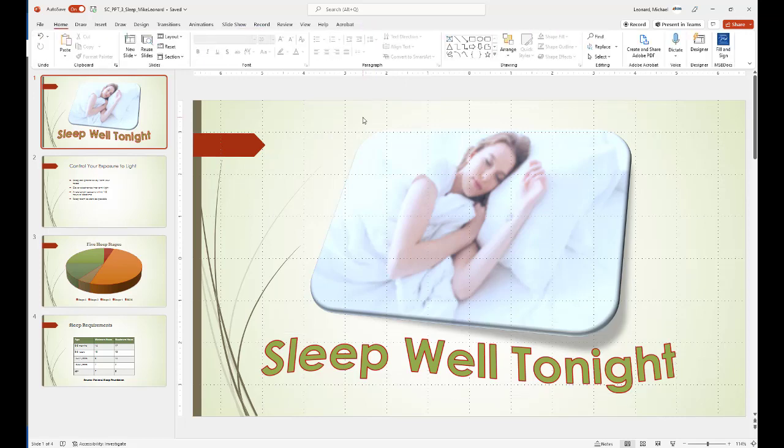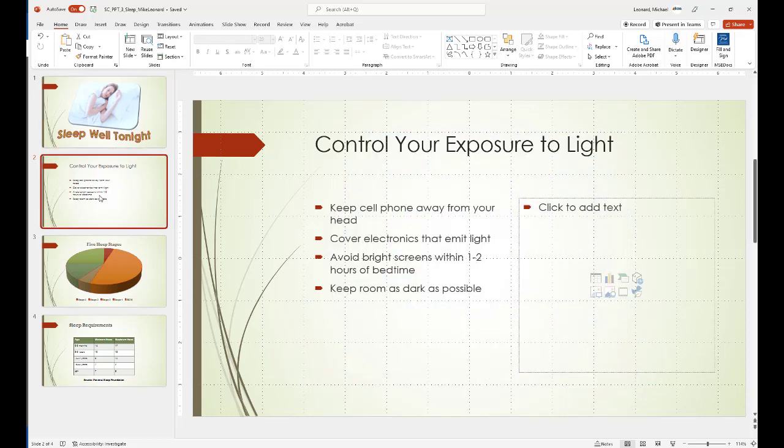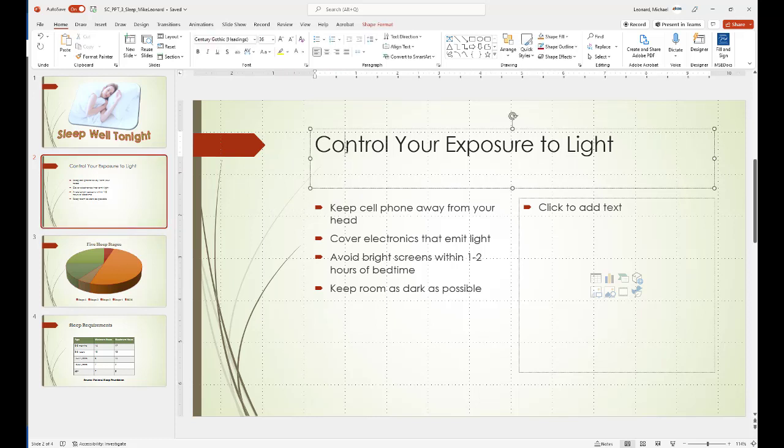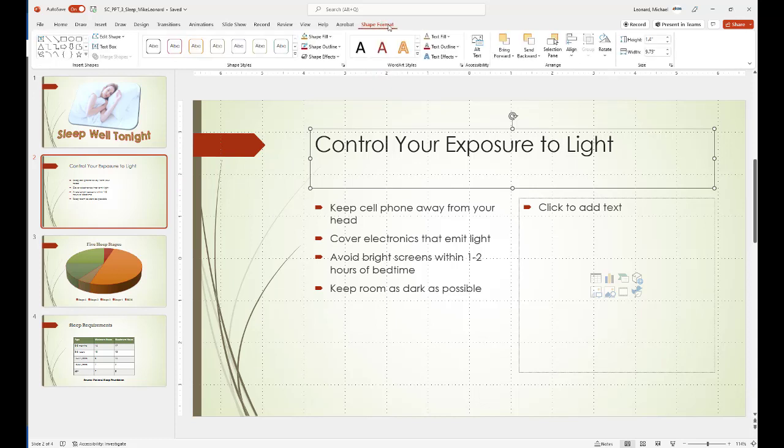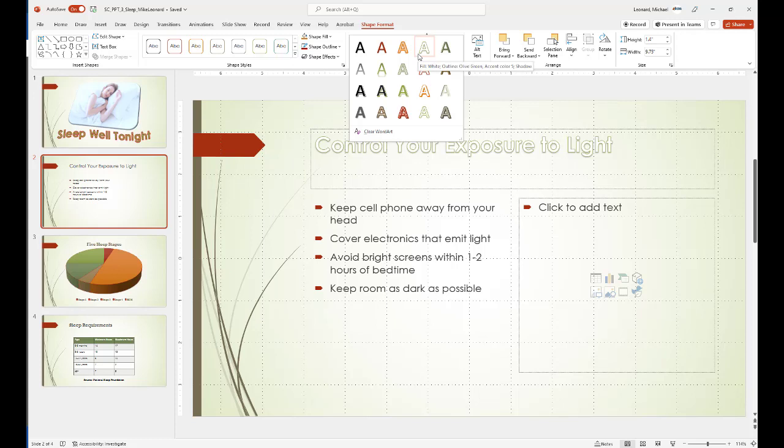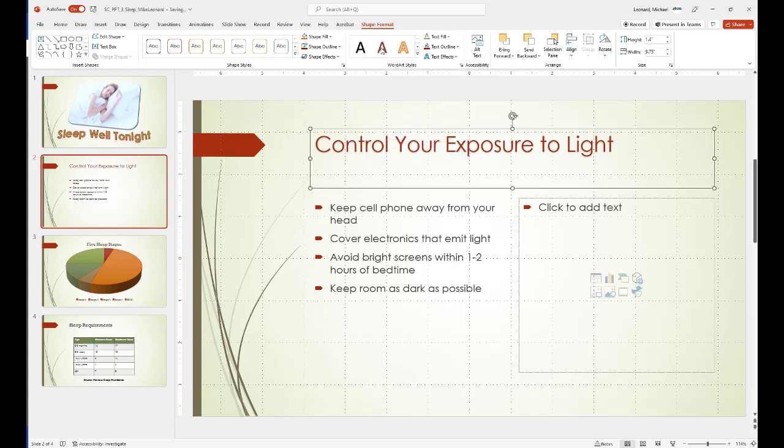And we can click out and see what it looks like. We're going to jump back over to slide number 2, and now we're going to convert already existing text into word art. So we're going to go ahead and click to select the Control Your Exposure to Light title box. Go over to the Shape Format tab, and then we're going to go to the Word Art Styles, and we are going to find Fill Dark Red Accent Color 1 Shadow, and click to apply.